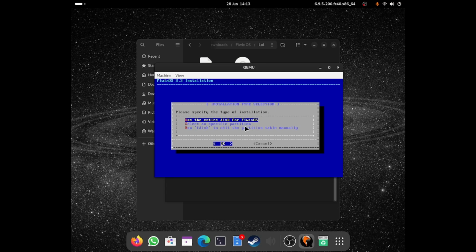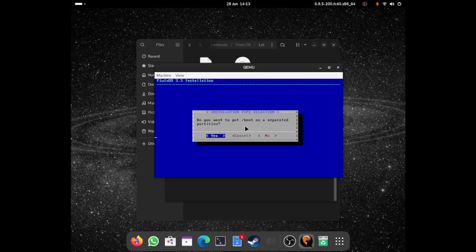I will just select use the entire disk for FiwixOS. Do you want to put boot drive on a separate partition?